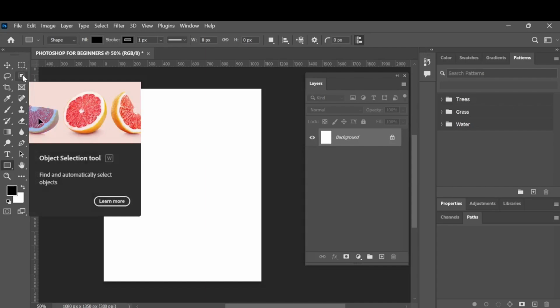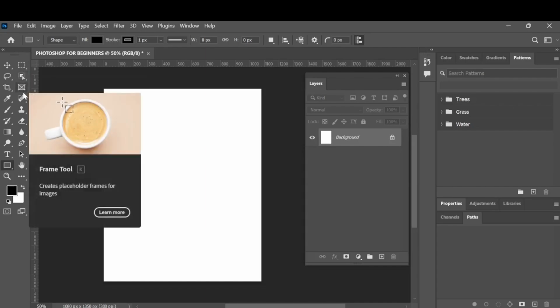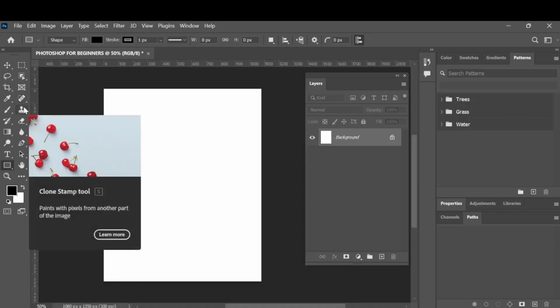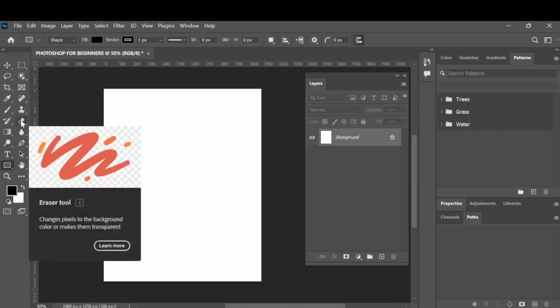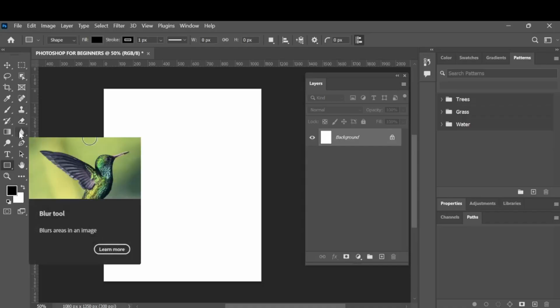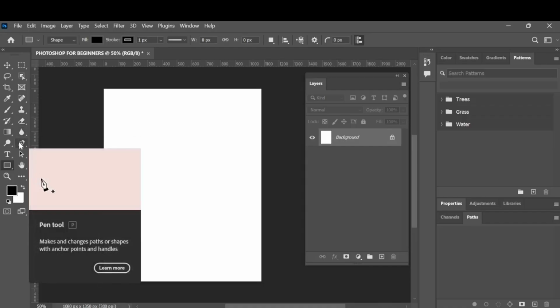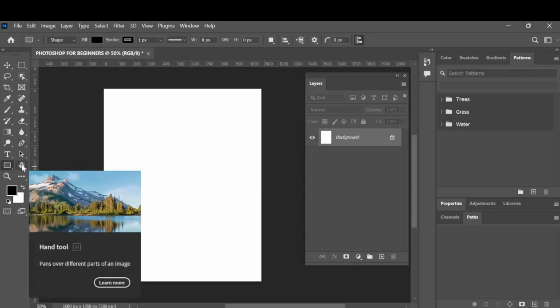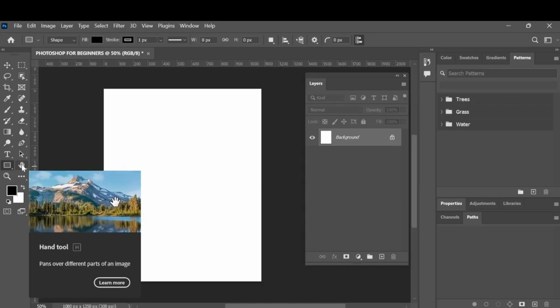Now this is your object selection tool. This is your frame tool. This is your spot healing brush tool, clone stamp tool, eraser tool, blur tool, pen tool. You can also use the pen tool to create shapes. This is your path selection tool. This is your hand tool. Use it to move around.